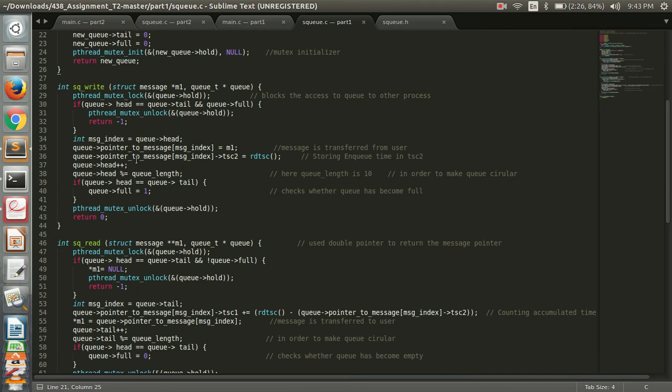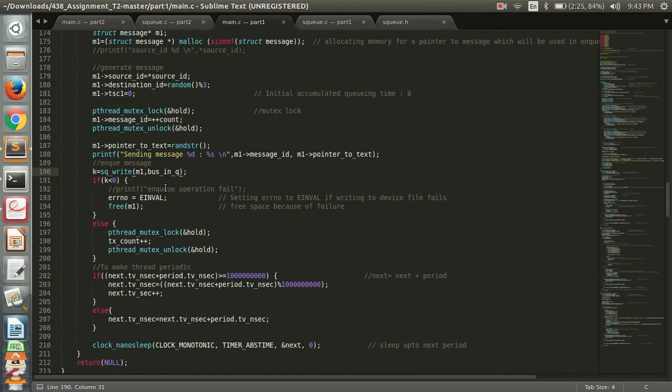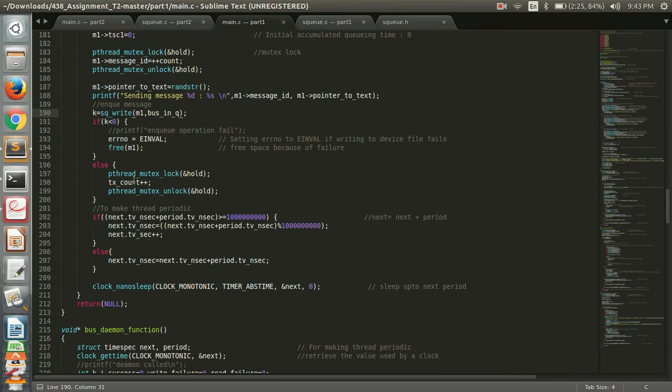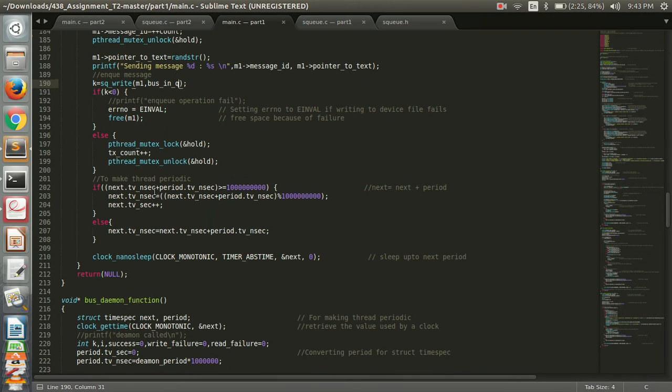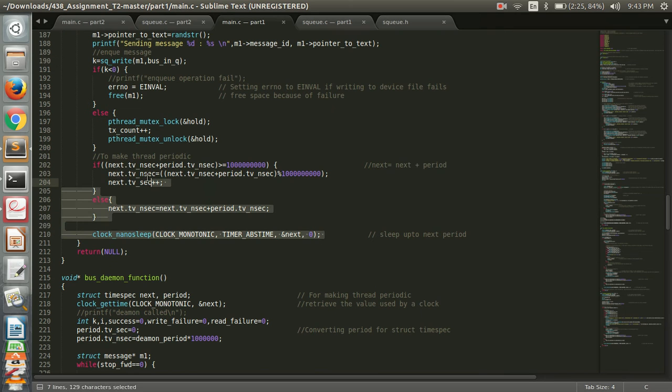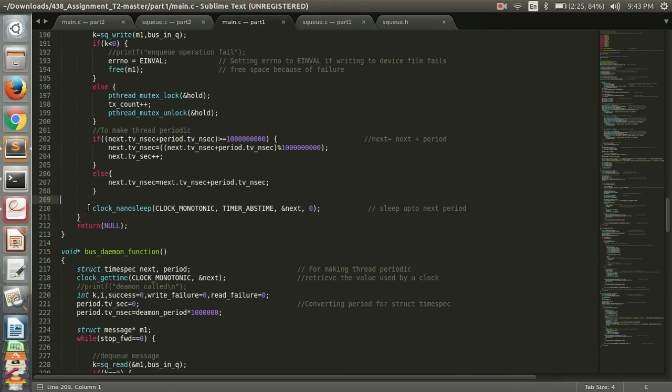In the sq write, it will not store the message itself, but it will store the address of the message, and it will increase the head count. After it gets written, the transfer count is going to increase. For ensuring the periodicity, we use clock nanosleep. Using clock nanosleep we implemented the periodicity.